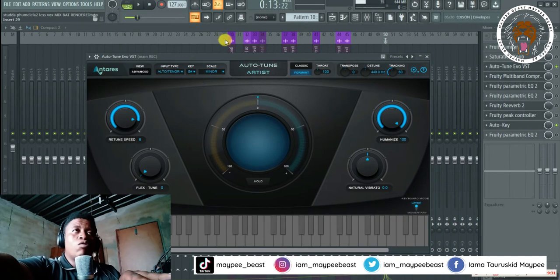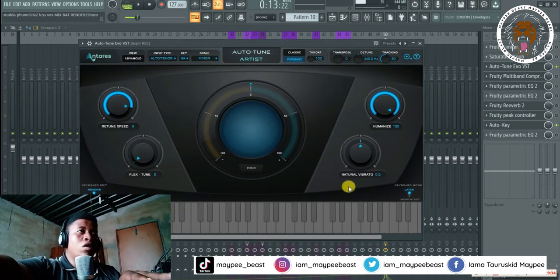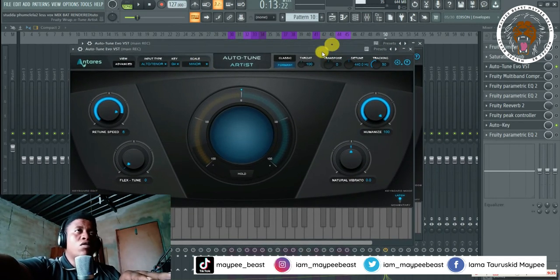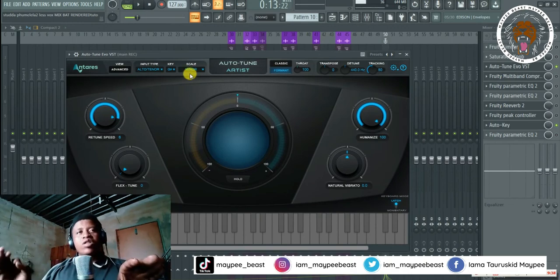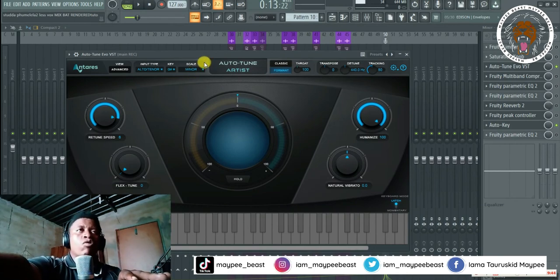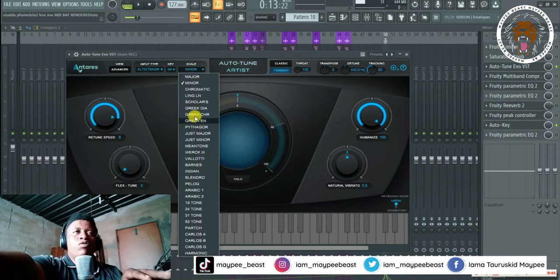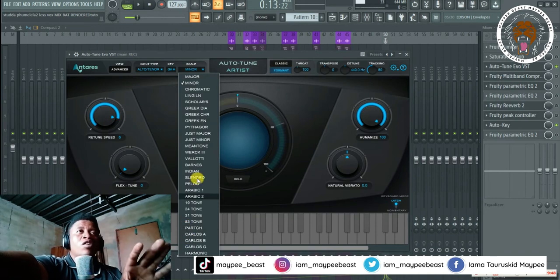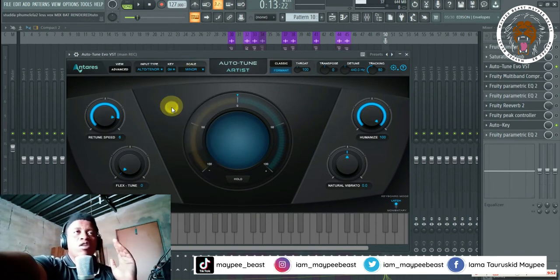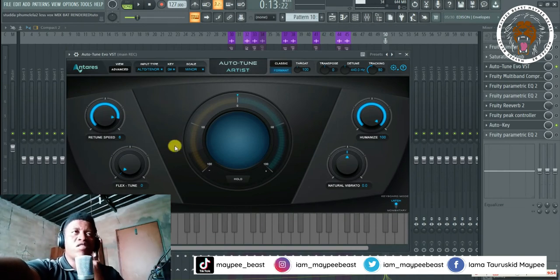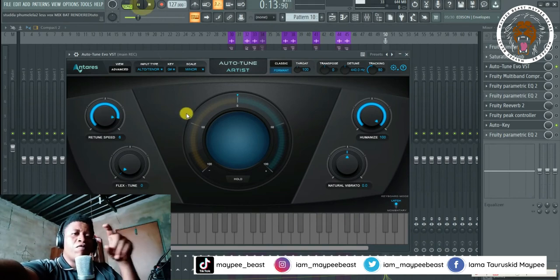Now next, what you're gonna have is the scale. A scale is straightforward. You have your minor, your major, your chromatics, and all of those. You know what I mean? There are a lot of scales here. So it's all up to you what you think works for the vocal as far as the scale is concerned. You know what I mean? And you can keep track of the vocal keys.